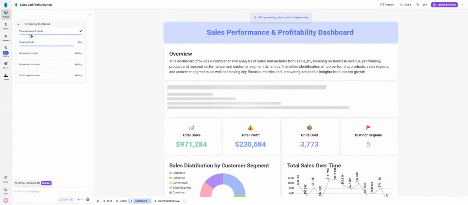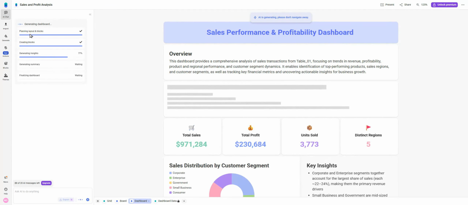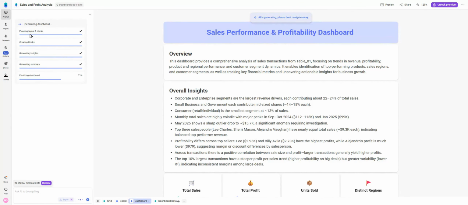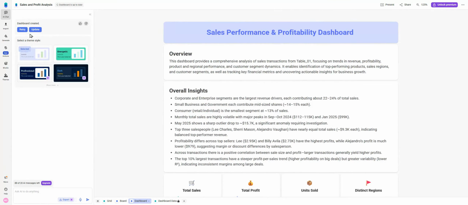It's automatically generating 6 interactive charts showing sales distribution by segments, revenue trends over time, profit analysis per transaction, regional breakdowns, product category performance, and top-performing items. Plus 2 detailed tables displaying salesperson rankings and monthly performance metrics.